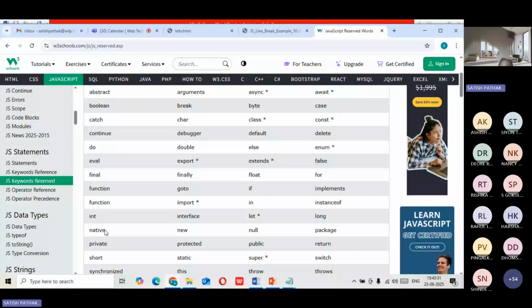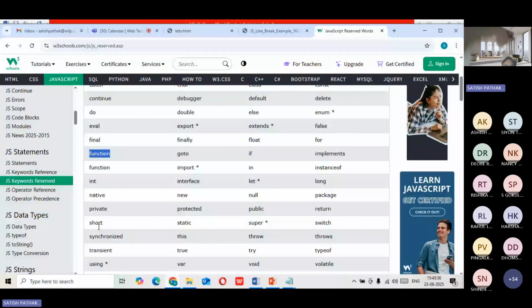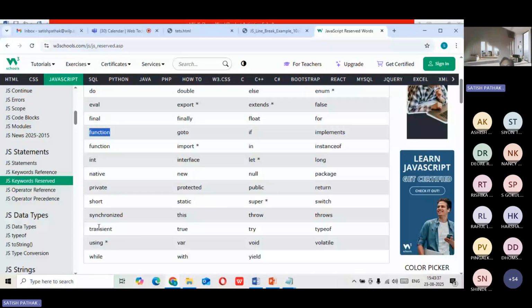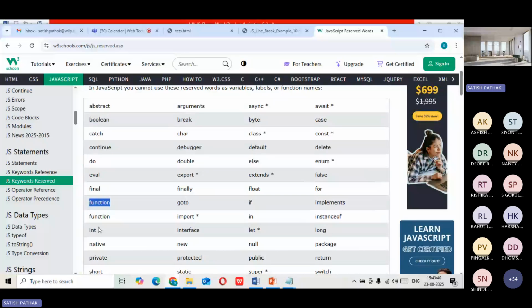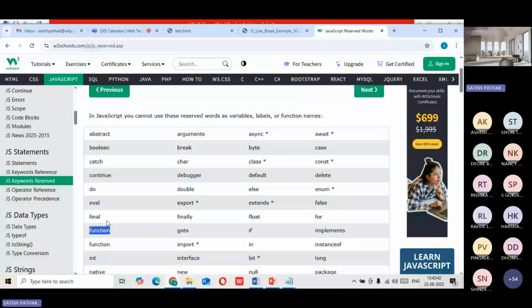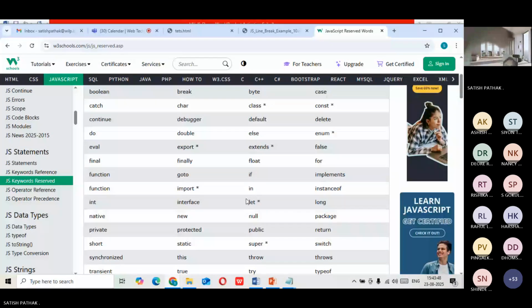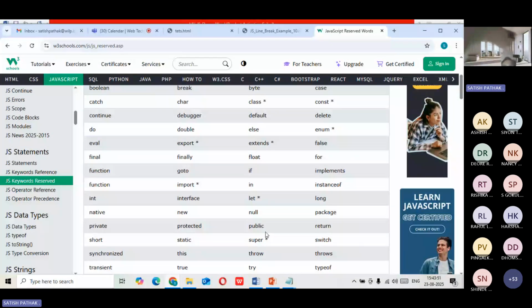Remember, we used function while writing a function. There's int also, native, private, short, while is there, break, char, debugger, default, delete, const. You can also find let. See, this is let. There are many. We will use them.